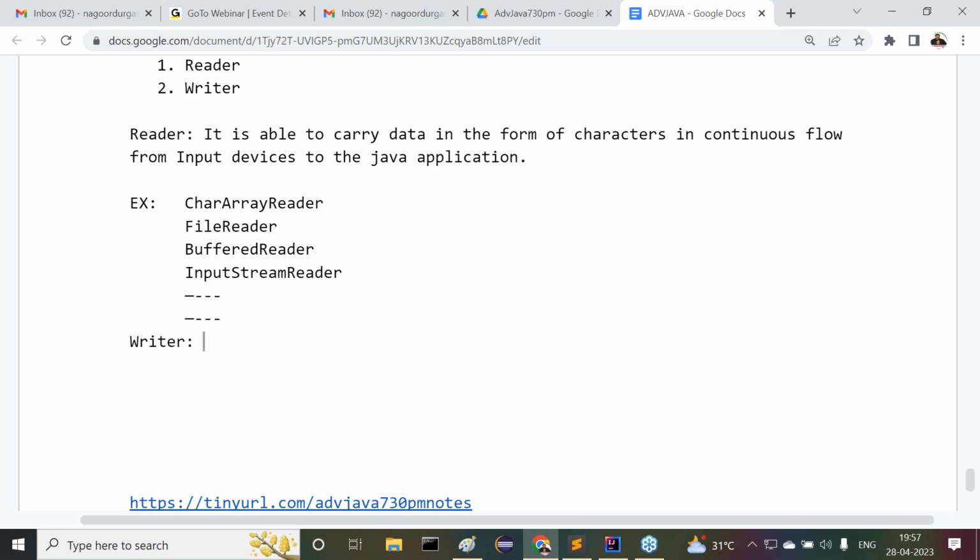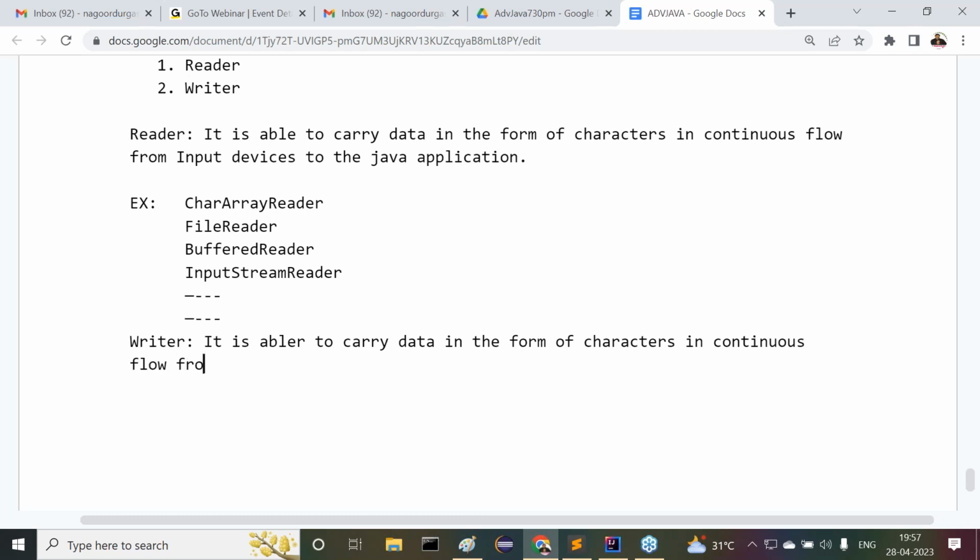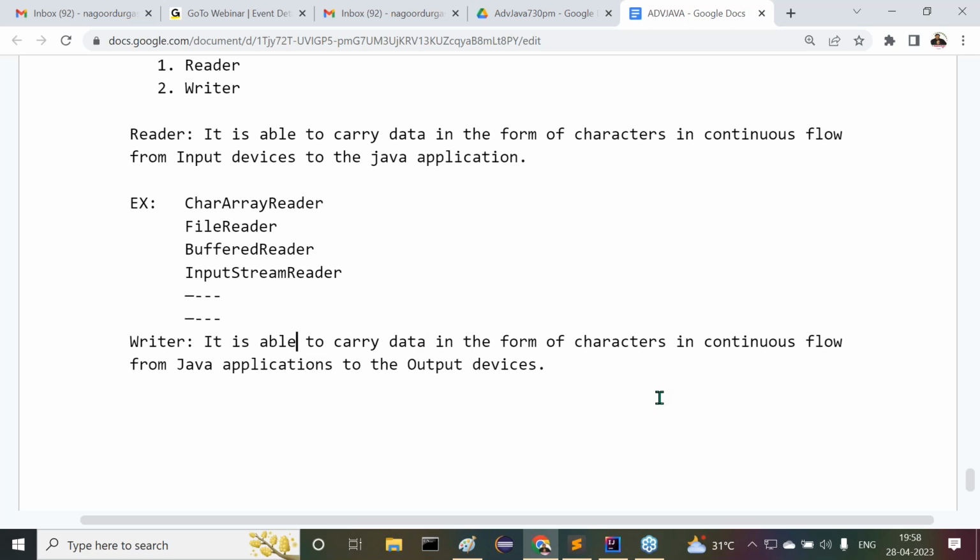Similarly, Writer. What's the meaning of Writer? Observe carefully. It is able to carry data in the form of characters in a continuous flow from Java applications to the output devices. Examples are available.